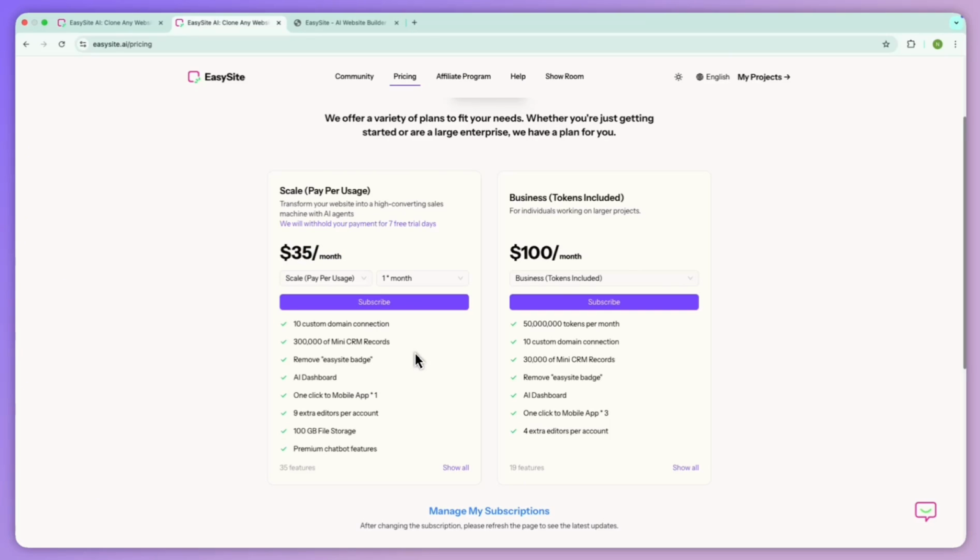And it includes extras like removing the Easysite badge, an AI dashboard, one click to mobile app for one app, 9 extra editors per account, 100 gigabytes of file storage, and premium chatbot features. And for business, which includes tokens, is $100 per month. It shows a large monthly token allotment, support for multiple custom domains, mini CRM records, the AI dashboard, one click to mobile app for up to 3 apps, and extra editors per account.